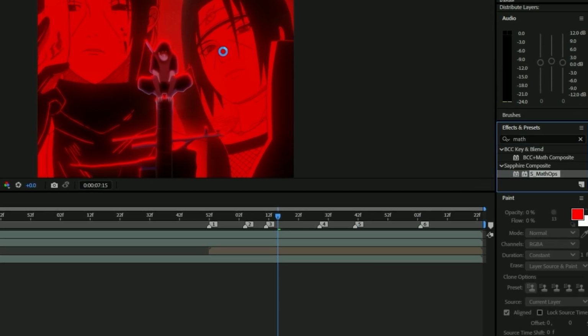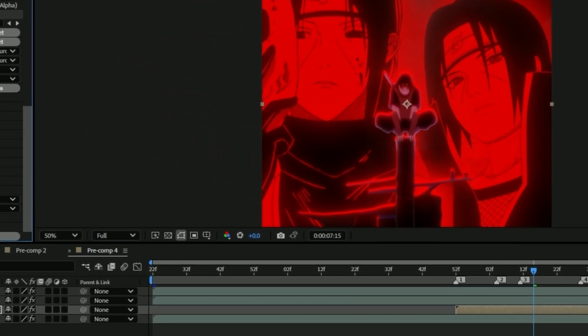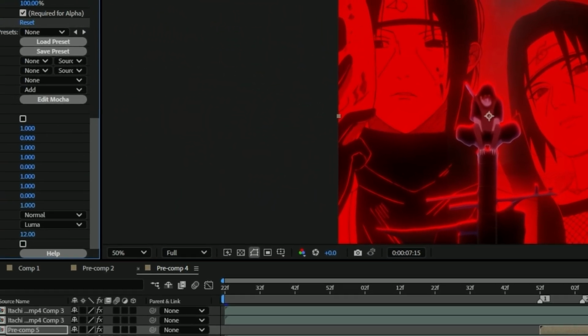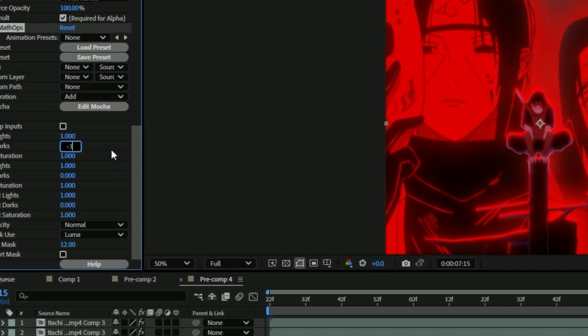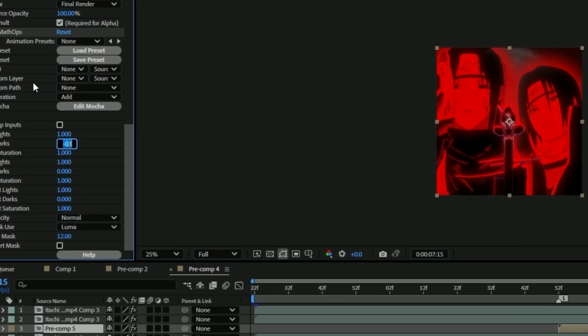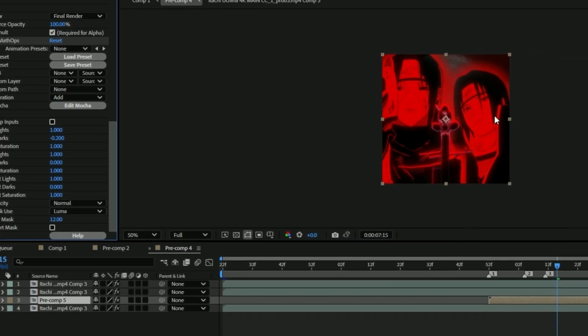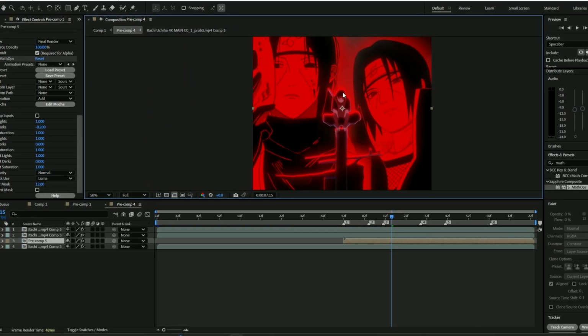Next, apply an effect called Math Ops. This will increase the shadows and give the video a high-quality appearance. Adjust the value to your liking. Reducing it will lessen the darkness and help balance the contrast. Once you've completed this step, everything should be in place.